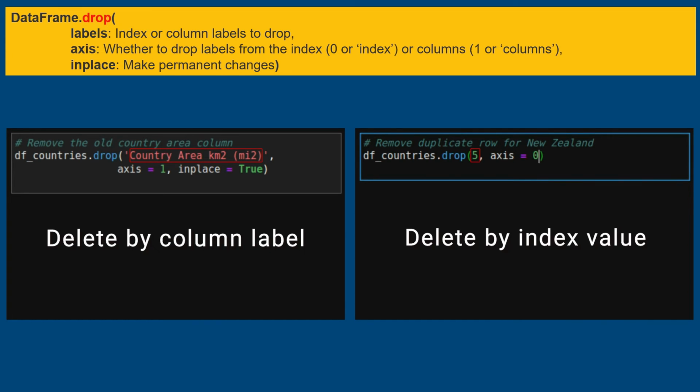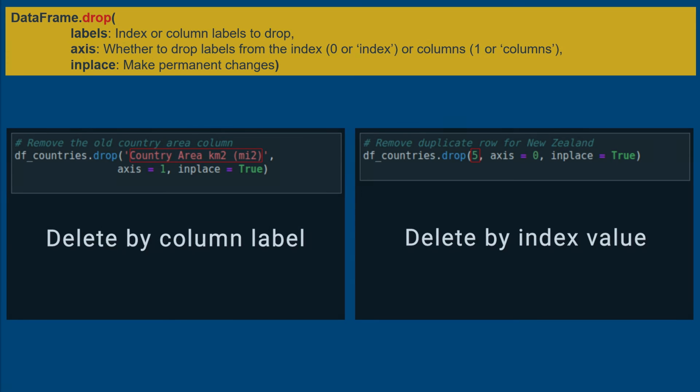to indicate that we want to remove the record. And in order to make that change permanent, we assign the inplace parameter to true. We run this cell and we notice the cell was run successfully, so the record was removed successfully.